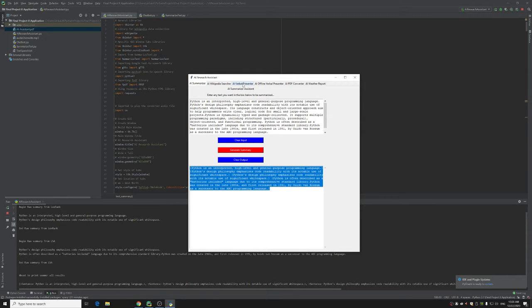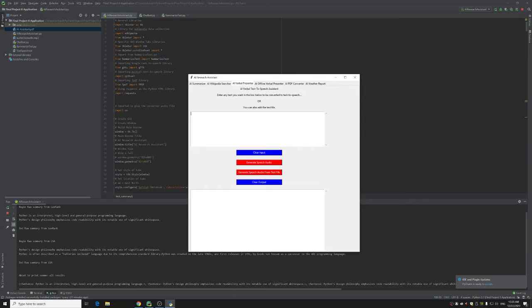The third thing to show is the AI verbal presenter. The main goal for this one is, if you have any troubles with public speaking or doing presentations, you can have this tool do the verbal presentation for you. For example, if I were to put in here "hello world" and press the clear input, it would clear the input from this text box.